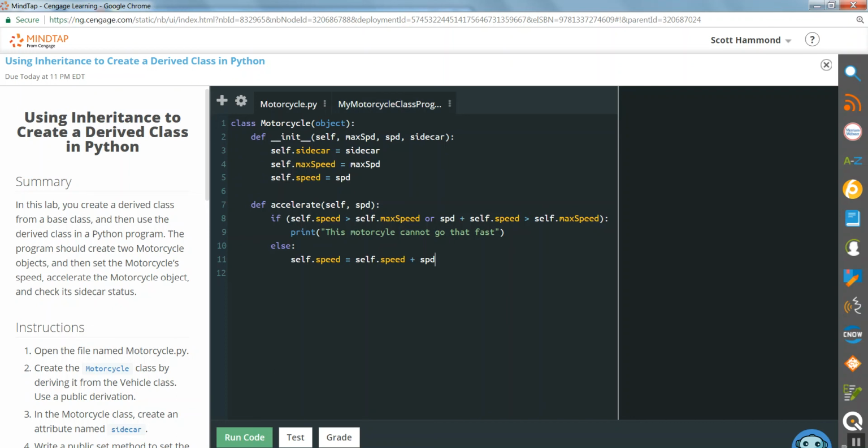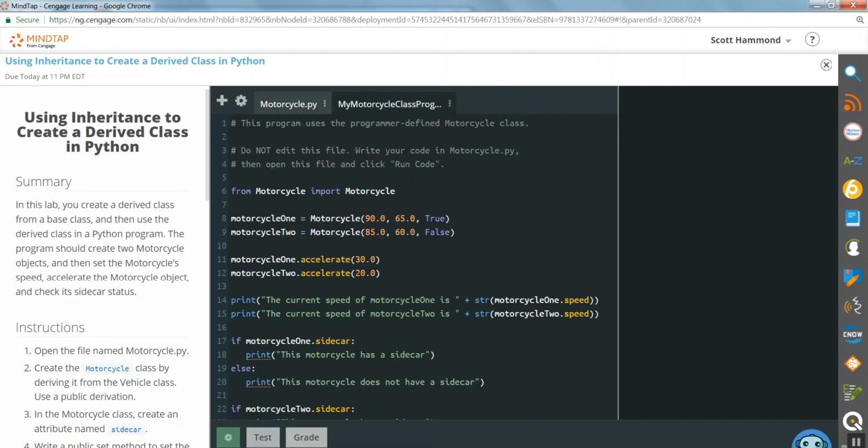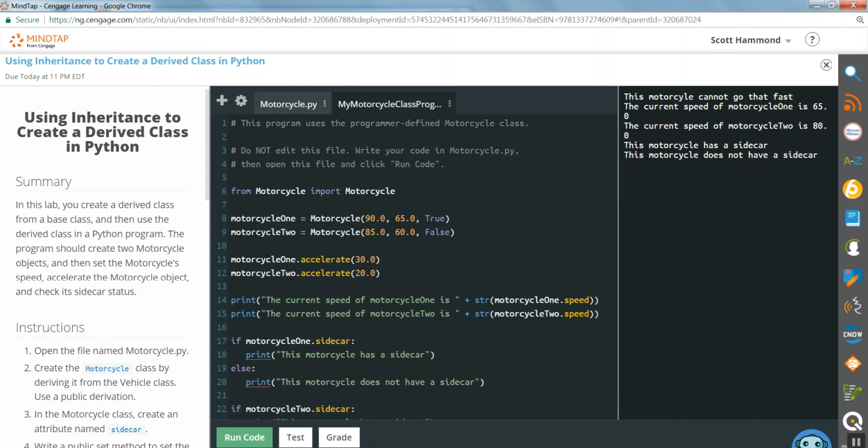Okay, so let's come test this thing, or we'll go ahead and run it, see what it does. So we go run it. Motorcycle cannot go that fast. The current speed of the motorcycle is 65.0. The current speed of the motorcycle 2 is 80. So here's the current speed of the first one. We tried to increase it 30. That would be 95. That exceeds the 90 max. So this is correct. It kept it at 65. On motorcycle 2, that object received 60. The max is 85. If they increase 20, that's only 80, which is within the max. So we went ahead and increased it to 80.